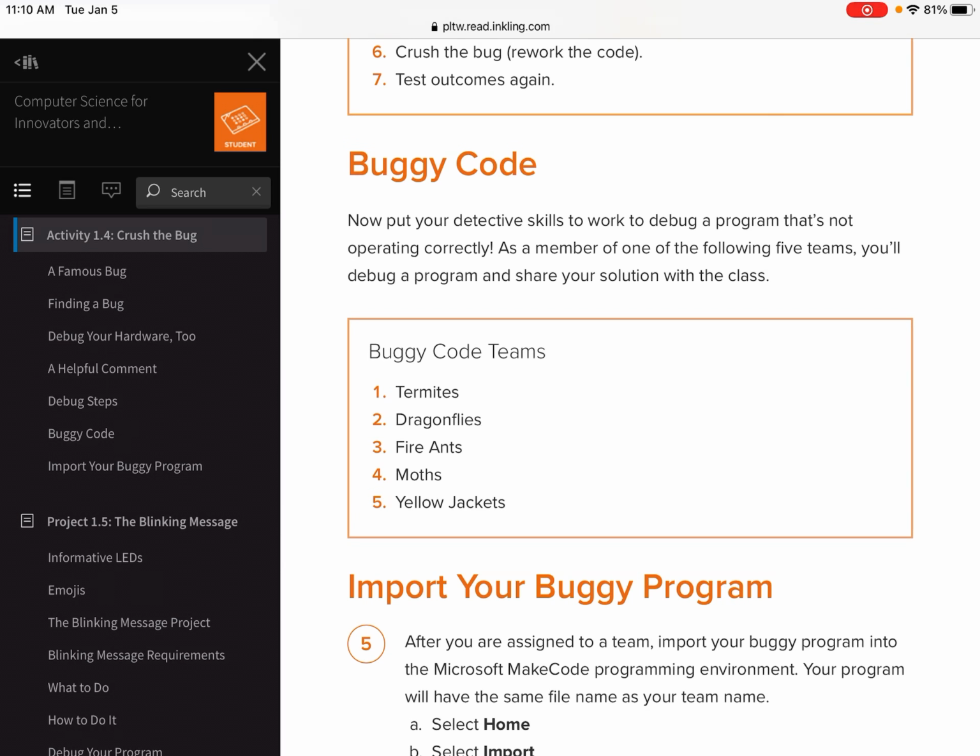So if it looks like you have, I'm just throwing a number out there, if it looks like you have 10 assignments, don't freak out. It's just small, like mini assignments.